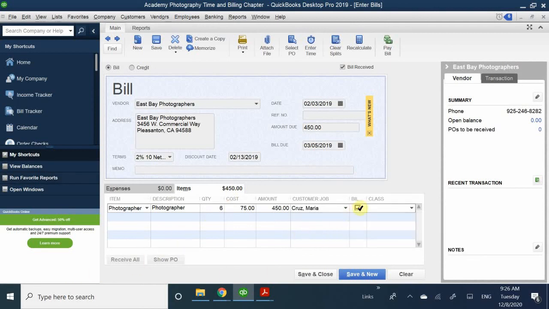Okay, and then again, you have the option, are you going to link this bill to this customer? Yes, I am. I'm going to have them reimburse me for this photographer. Class, I believe it's also Walnut Creek. And then my memo here is photographers. Okay. And they generously give us a little discount as well.